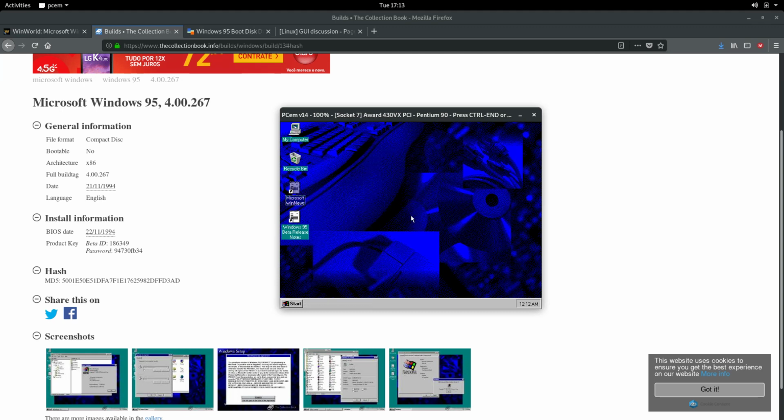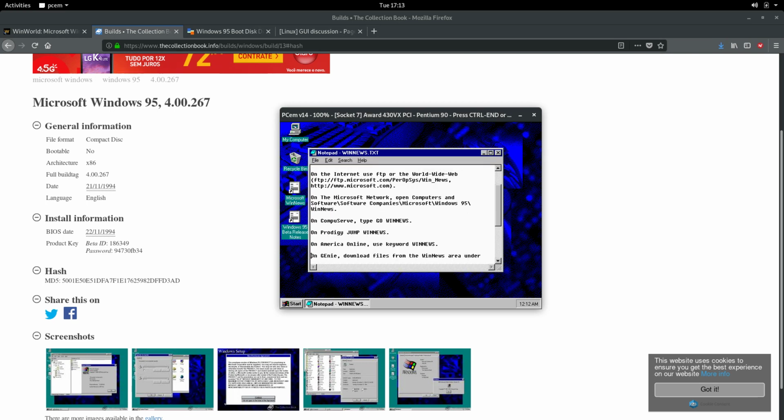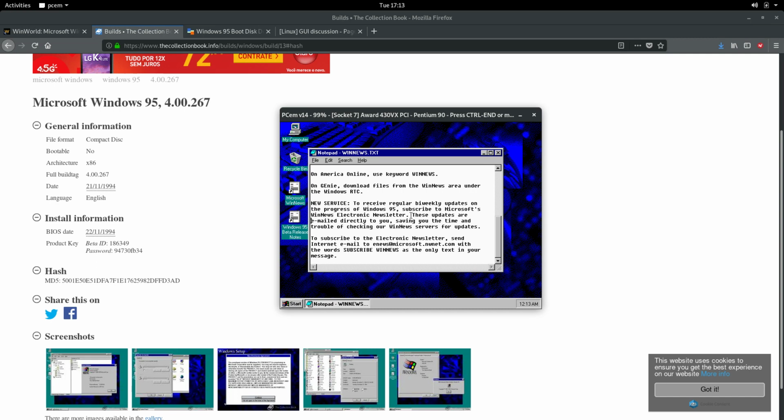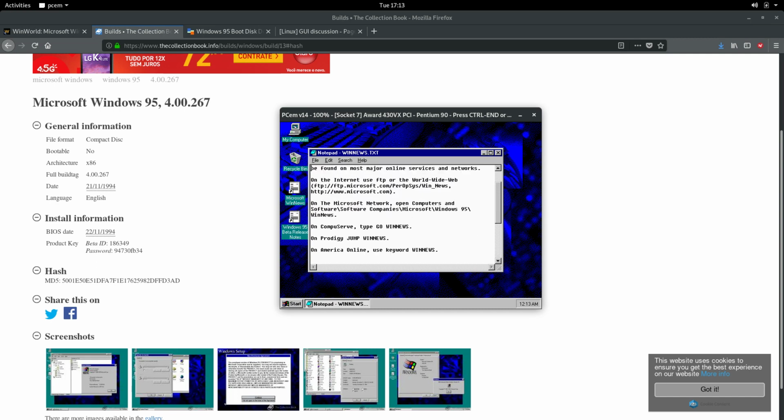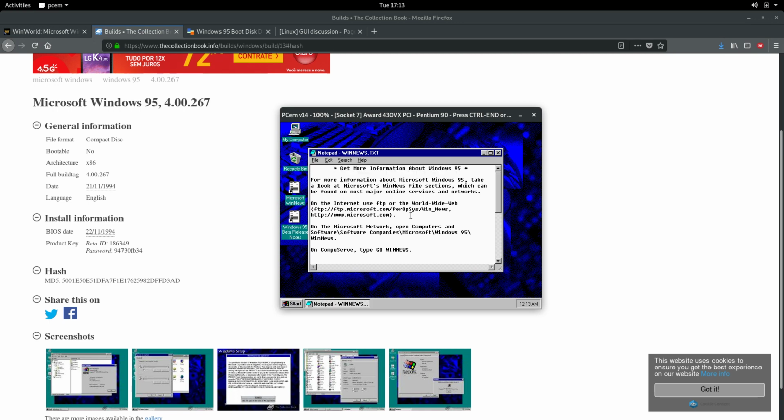So here we are. Welcome to Windows. If only we could use the mouse, you know. It would be fun. It would be pretty cool if we could use the mouse. I would love that. But okay, that doesn't matter. Shit, I'm locked up now.